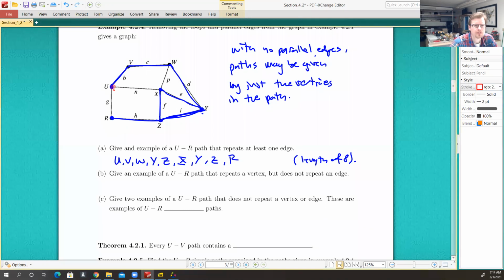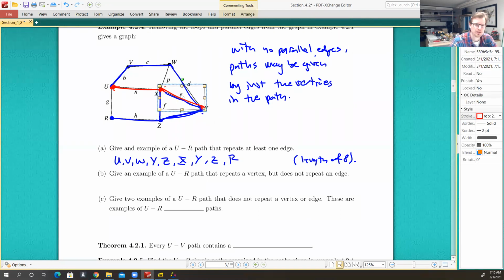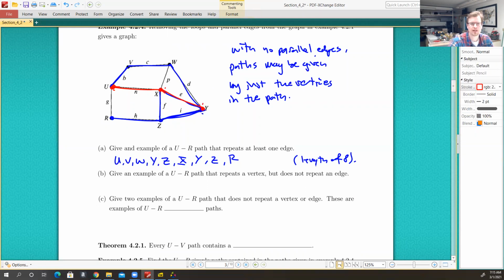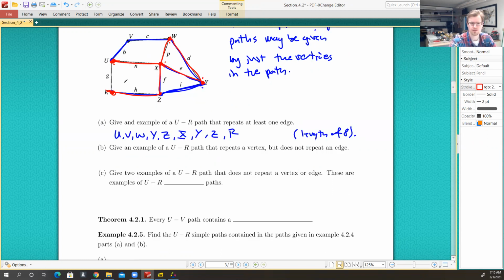All right, starting at U, because we're working on a UR path, let's go straight away to X. And we're just going to go ahead and pass right through and travel on to Y. And then we're going to go up from Y to W, from W back to X, and from X down to Z, and from Z to R. Excellent. So I've not repeated any edges, but I have repeated one vertex.